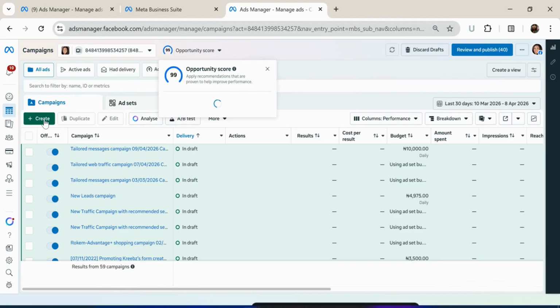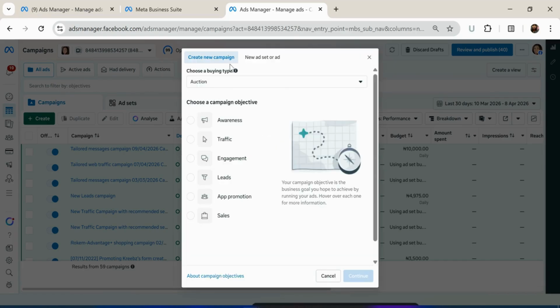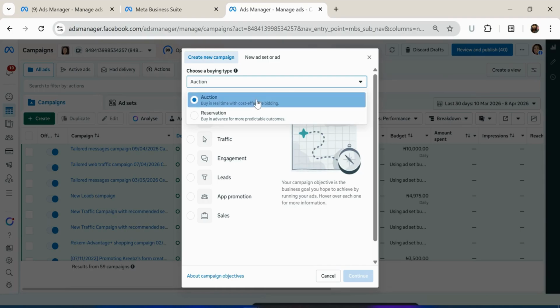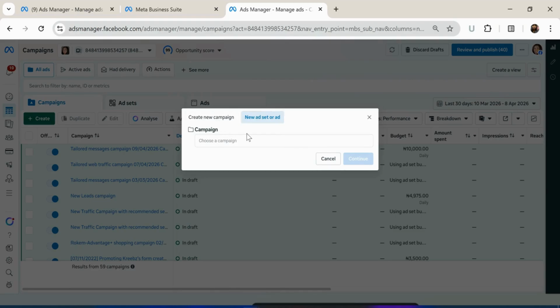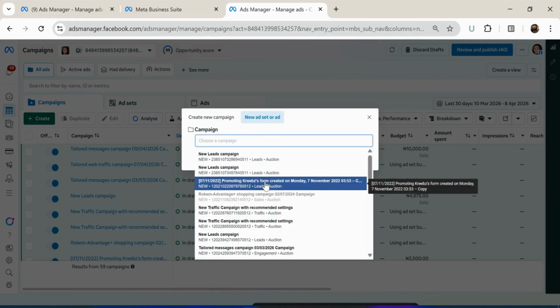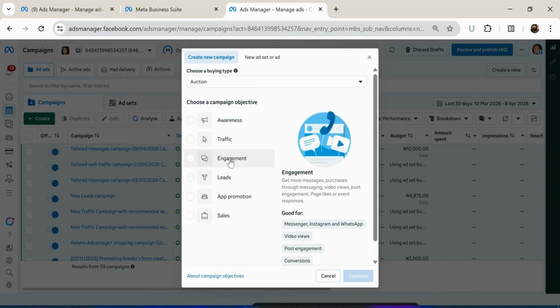So you can just click on any of the create campaign buttons and then it opens up a modal for you. So you can just go ahead and create a new campaign. You can either set up a fresh campaign, or you can just create an ad set within an already existing campaign. But for this video, we're just going to be creating a new campaign.